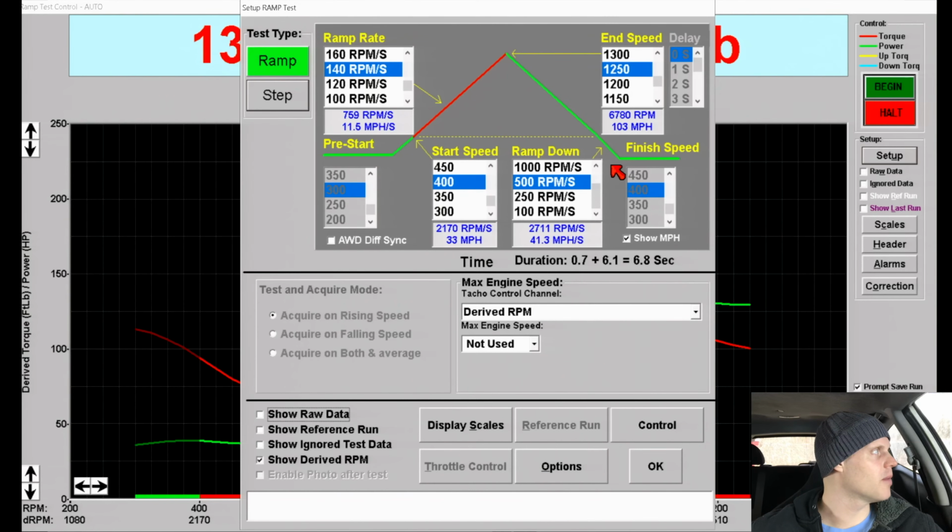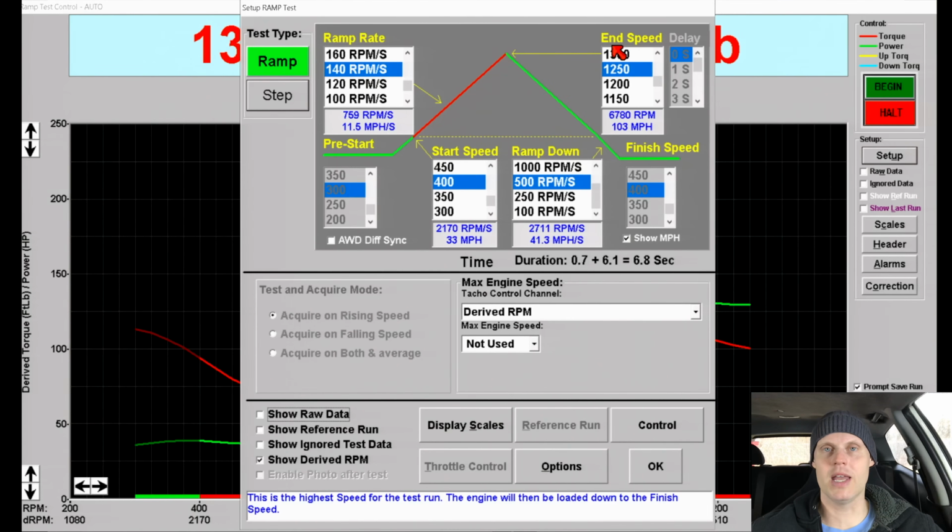So if we take a look here, a couple of things. We have our start speed and our end speed. This is where we want to begin and end our run. Now, what we have listed in the white values, 450, 350, 300, is hub speed. So this is a hub dyno. This would be the hub RPM of where it's going to actually control.